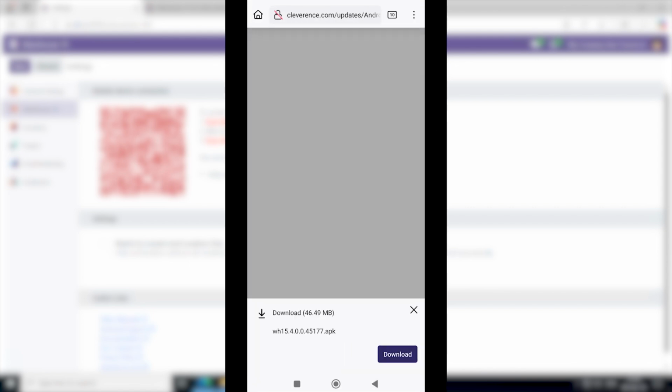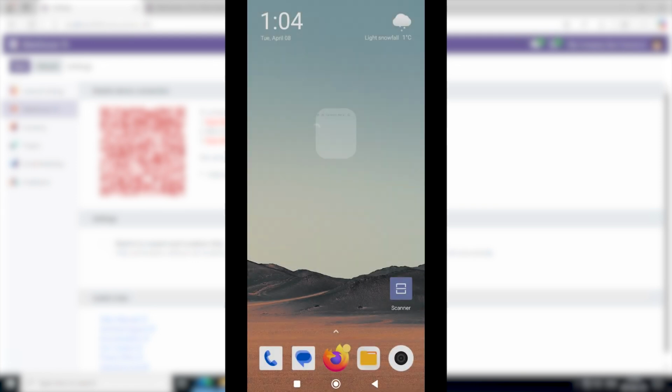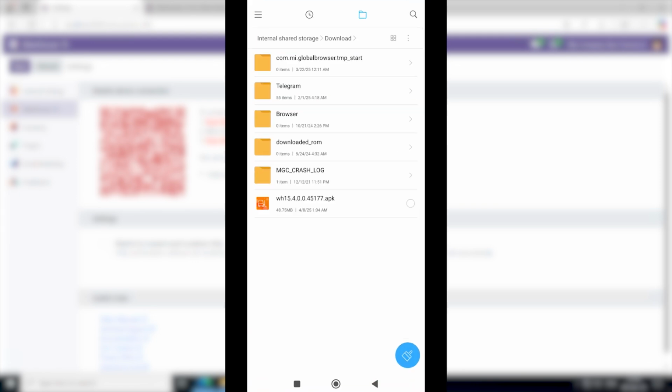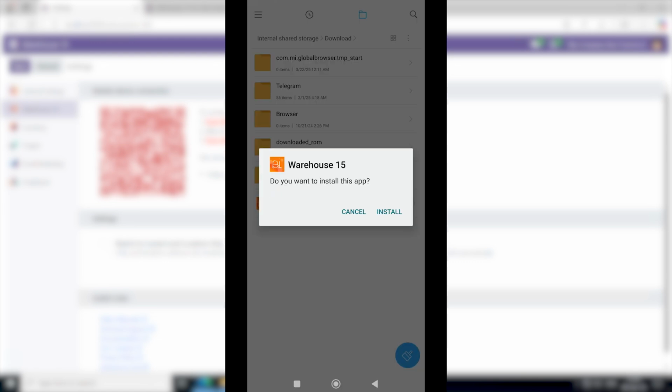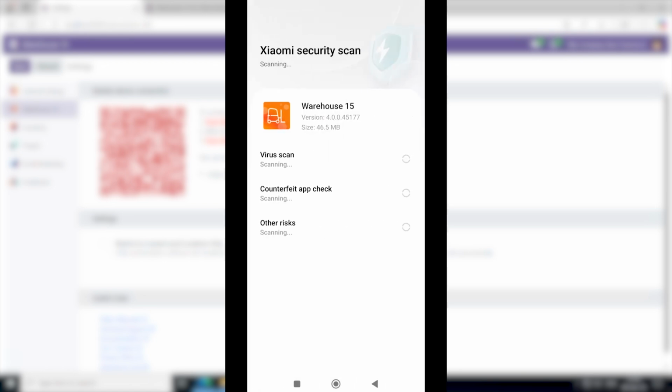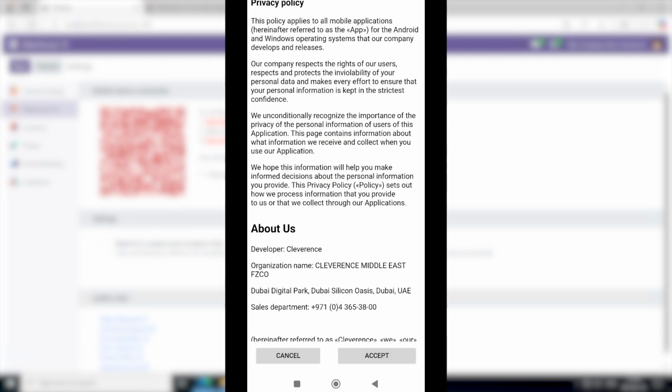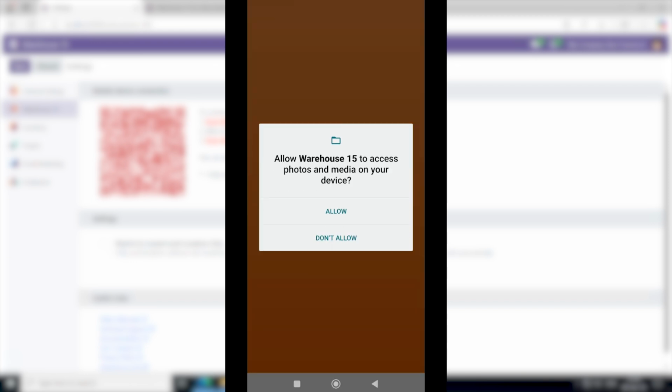Download the Warehouse 15 mobile app. Go to your Downloads folder and locate the downloaded app. Install the app. Android may scan the application during installation. Accept the privacy policy. Grant the necessary permissions for the app.